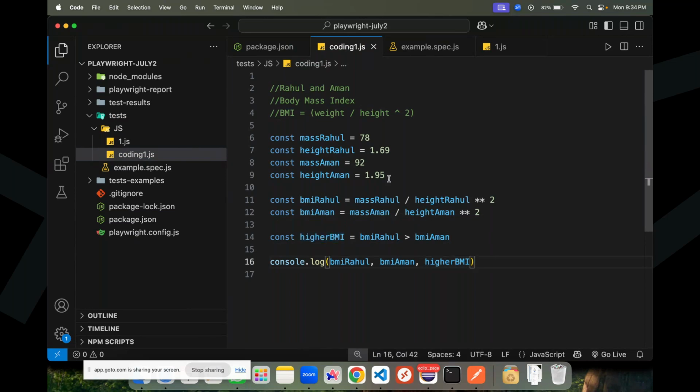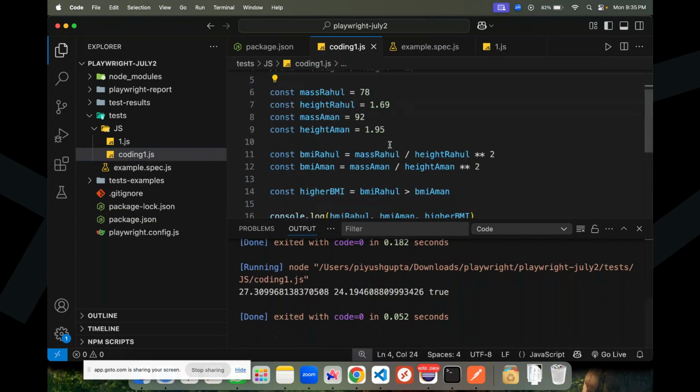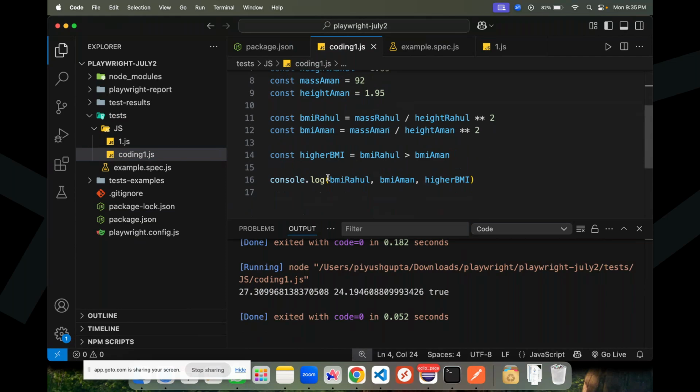Now, if I want to run this entire file, I don't have to select this. Just click on the play button and see the output. See, this is the first value that gets printed, which is the BMI of Rahul, which is 27 point something. This is the BMI of Aman, which is 24 point something. And higher BMI means true. So it clearly means that Rahul's BMI is higher than Aman's BMI. That's it. Coding problem is solved.